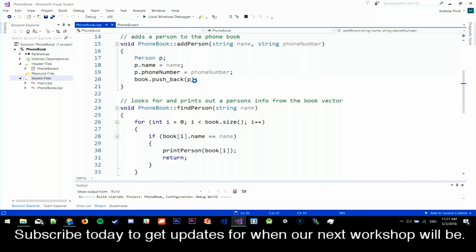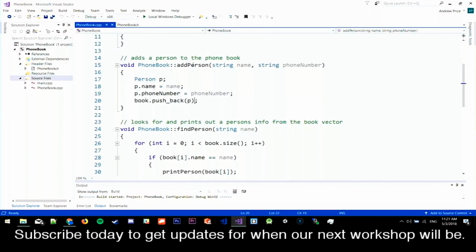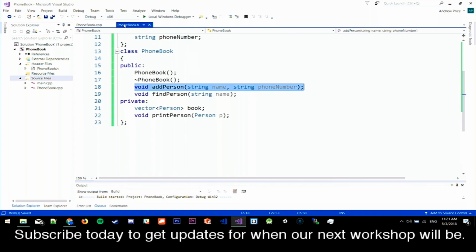So we can see here that add person creates a person, sets their name and their phone number, and then adds it to that list, that book list, the book vector. So that's all add person does.